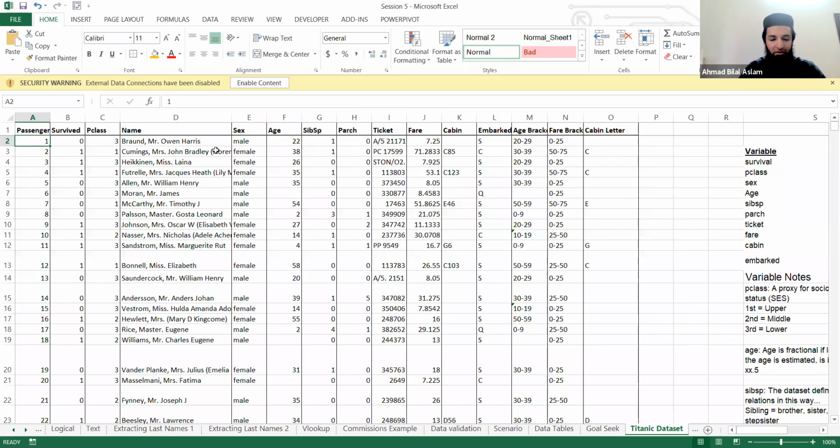And these are actual passengers who were there, so it's a subset of the data. It's not all the passengers, but it's a subset of that. उनकी कुछ information given है, whether they survived or not, which passenger class they were sitting in, what were their names, their gender, age, and so on. Okay.